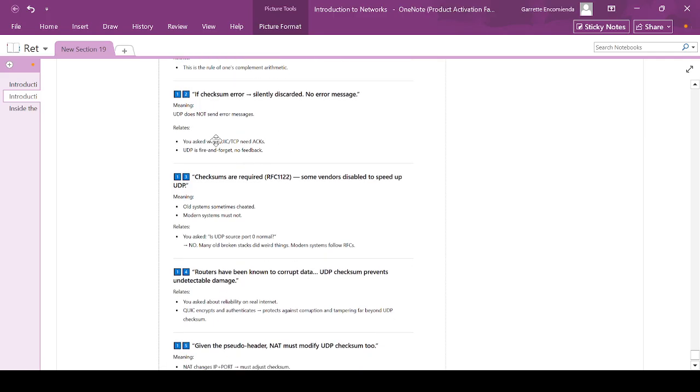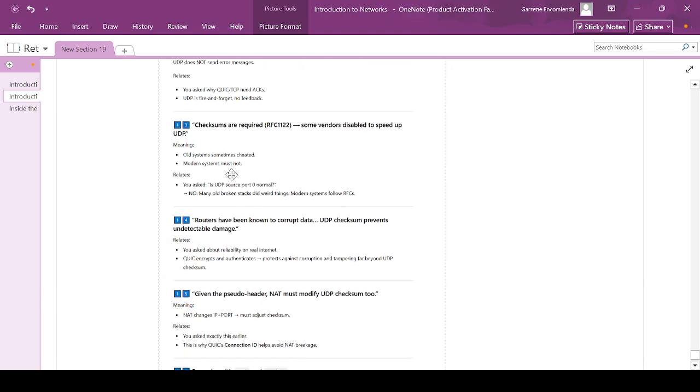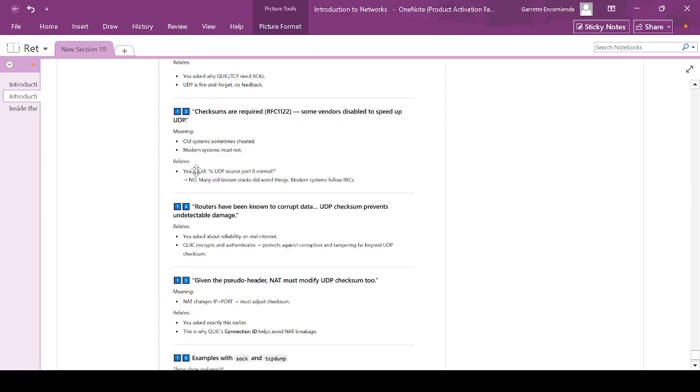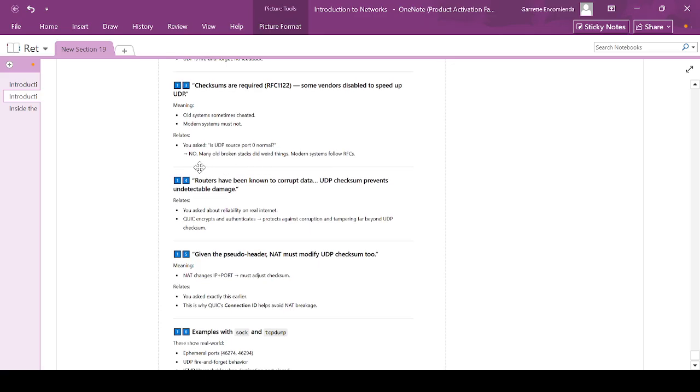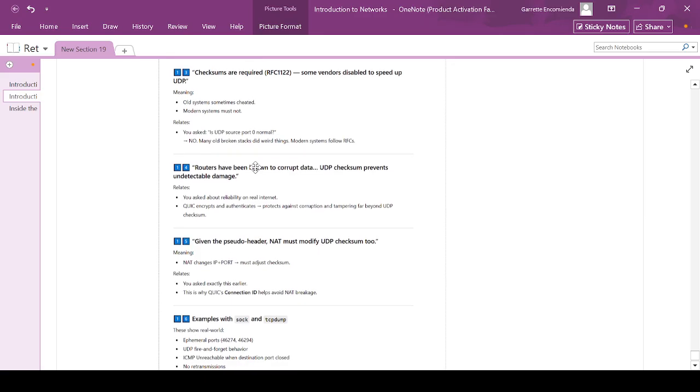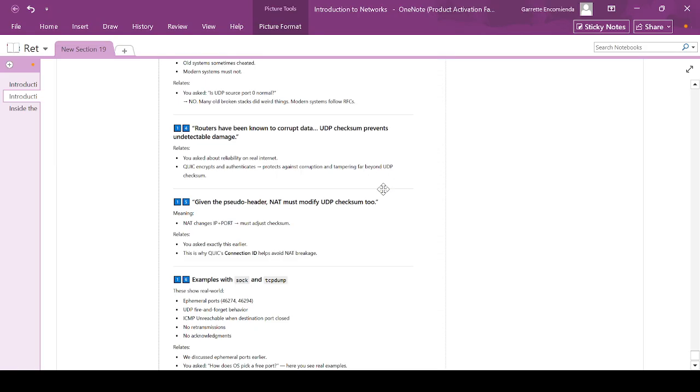It relates. You ask why QUIC or TCP need ACKs. UDP is fire and forget, no feedback. 13. Checksums are required by RFC 1122. Some vendors disabled them to speed up UDP, meaning old systems sometimes cheated, modern systems must not. It relates. You ask, is UDP source port 0 normal? No. Many old broken stacks did weird things. Modern systems follow RFCs.